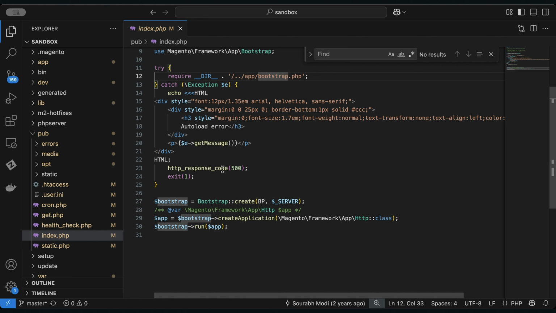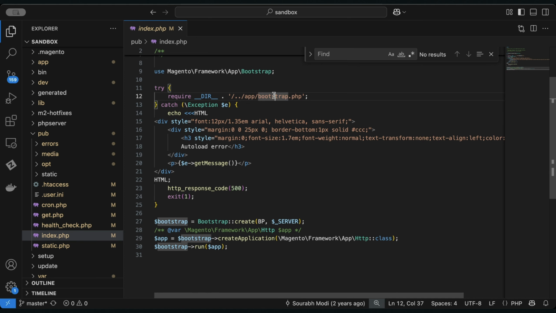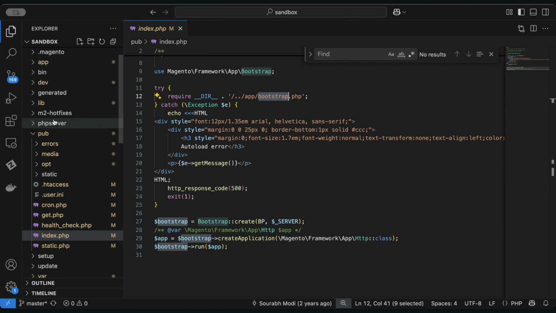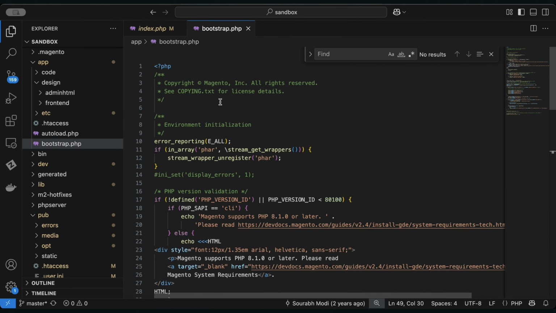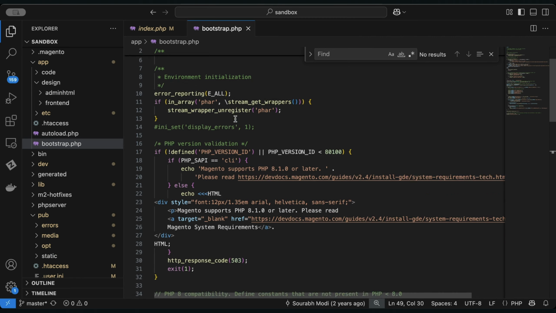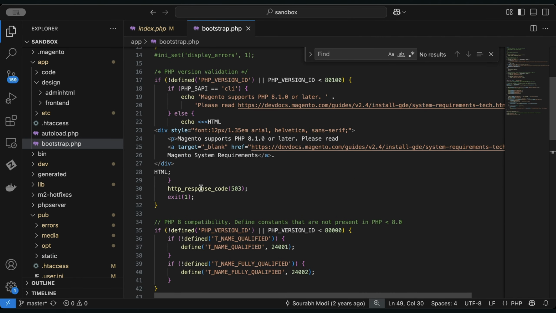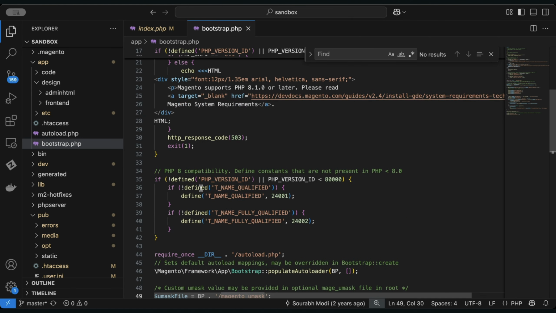But this looks very simplistic. What really happens in bootstrap.php may be a bit more interesting. So let's go into that. This file is available under the app folder and the name is bootstrap.php. So we'll just go to app and look for the bootstrap.php file. If you see this particular file, on top we have just error reporting and the basic stuff about the PHP version check and so on.